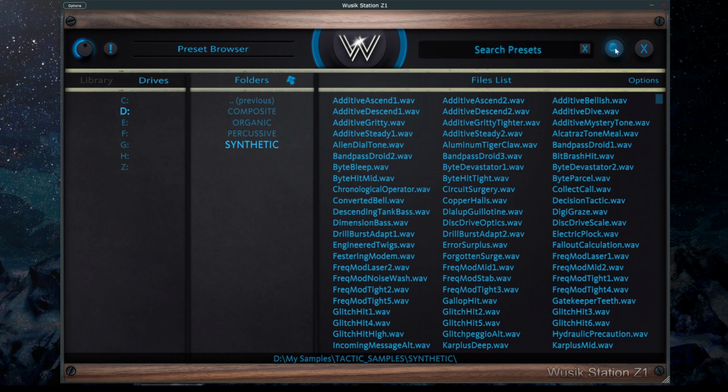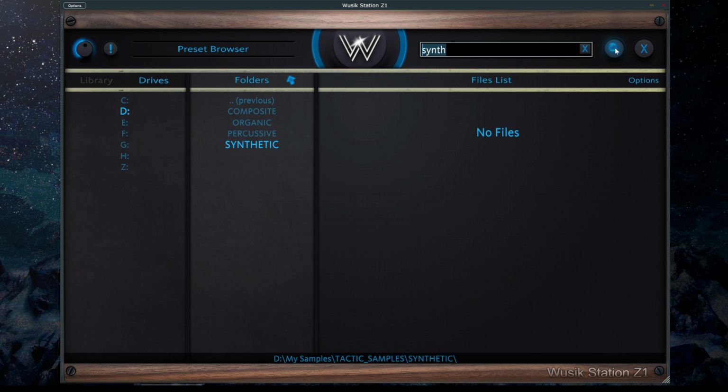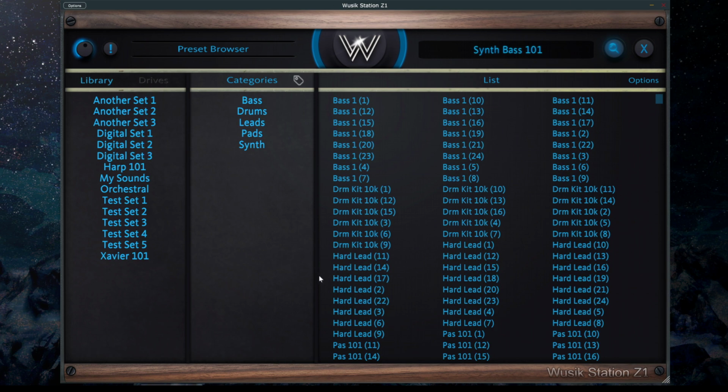Let me see if there's any synth file in here, or any base file. Oh, okay, so there are two base files here. So this is showing the sounds, although it's not going to be showing in here. This is the preset browser, but I left it like this just for testing, because this is my live drive. But if I go here on the library, I can see some test sound sets that I created.